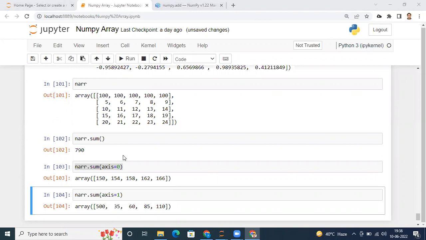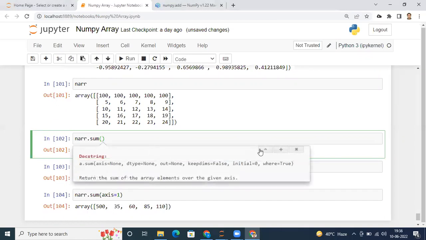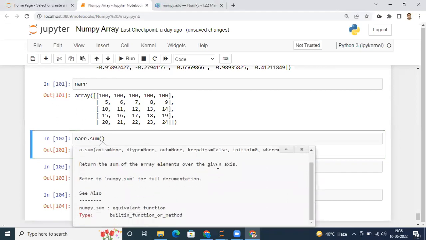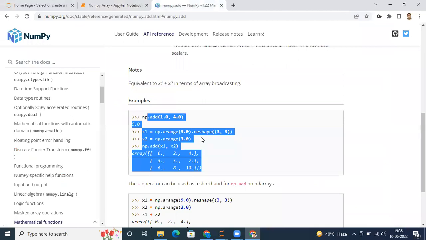In that case you can take the help of, as I mentioned, every function: if I go inside and put my cursor there, press shift and tab, it gives me every detail, what it does and what is required. But if you want more detail, you can go to the documentation as I told you. Just go there and see the examples. Best way to learn. This is how I have learned.